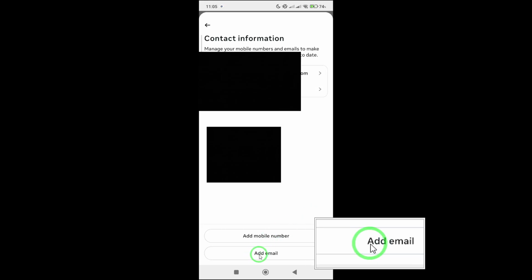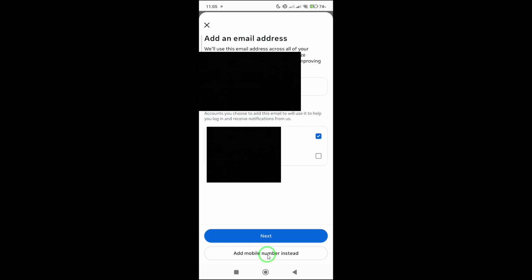Facebook will then ask you to confirm it. So open your email inbox, find the message from Facebook, and click on the confirmation link inside. This step verifies your new address and connects it to your account.